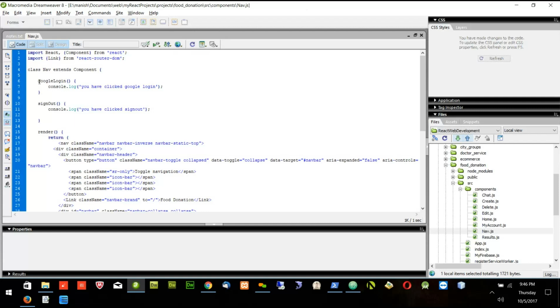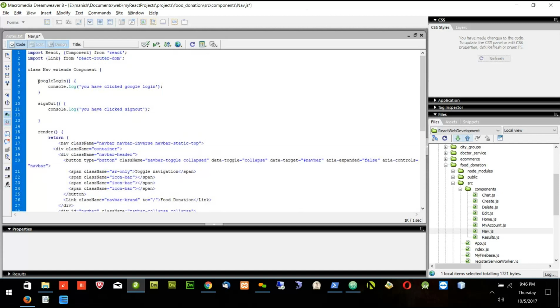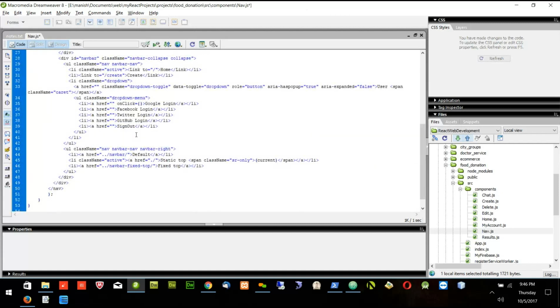So we will attach this function with this click. How to attach this function with the click? You have to see this. I will say onClick. That means on clicking this link, I will start with the curly bracket, end with the curly bracket, and then I will call this function called Google login. So how to call this function? I have to say this.googleLogin.bind, in the bracket this. So this is the way to call the function.